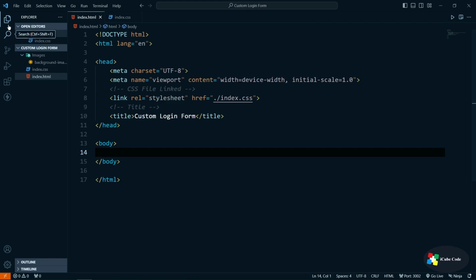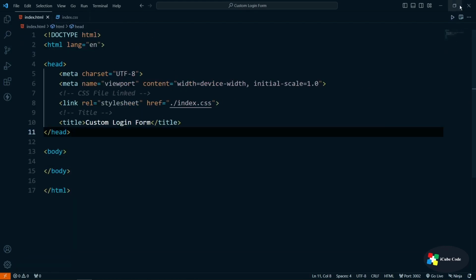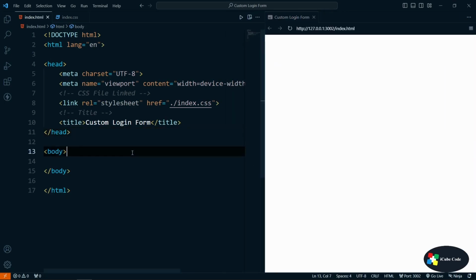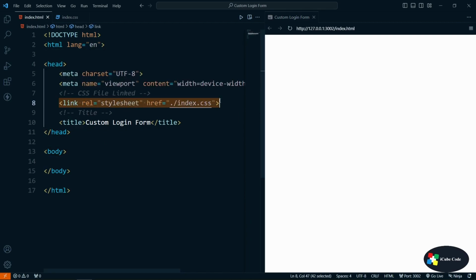Okay. So I'll hide this one and let's open the previewer over here, and we can see right now nothing is there. And also in this file you can see I have linked the CSS file as well, the index.css, so we can cleanly write our CSS in the other file. Okay, so let me create the structure of the HTML and then we can jump into the CSS.